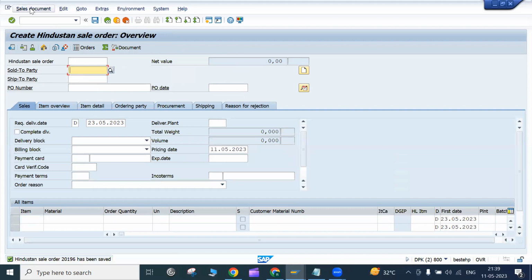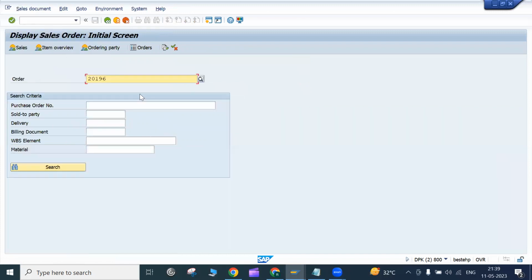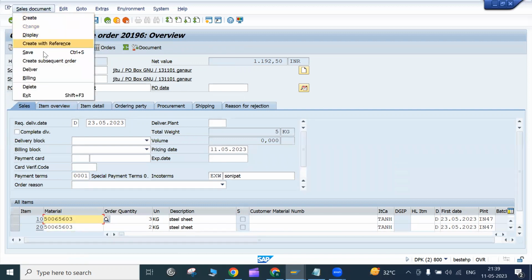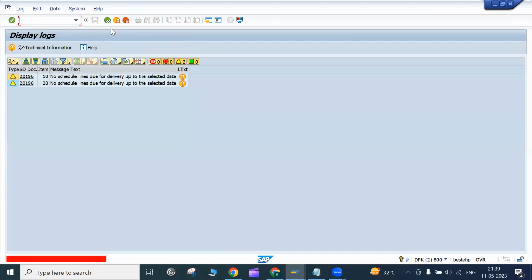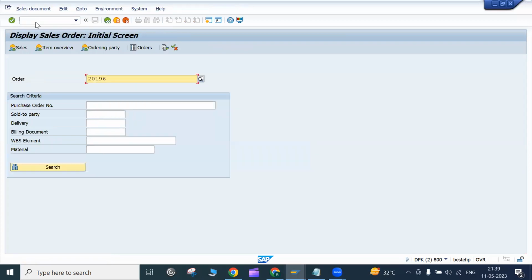Okay, so my order is created now, 201916. This is my order. Now I have to create a delivery for this order. There are two ways to create a delivery. Either you can directly go from the sales order, go to this option, deliver, and the system will. Okay, so the schedule line, let me show you the schedule line also.